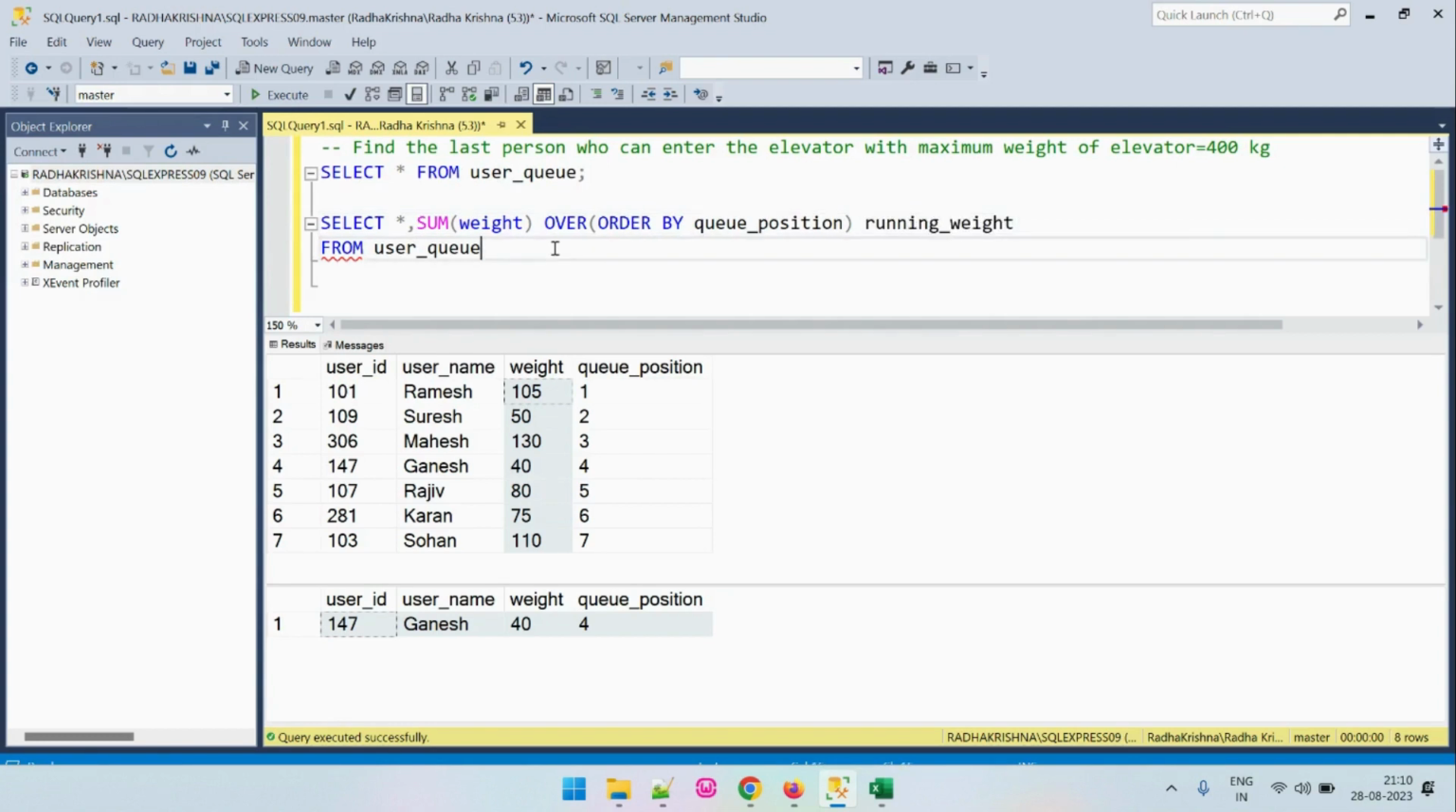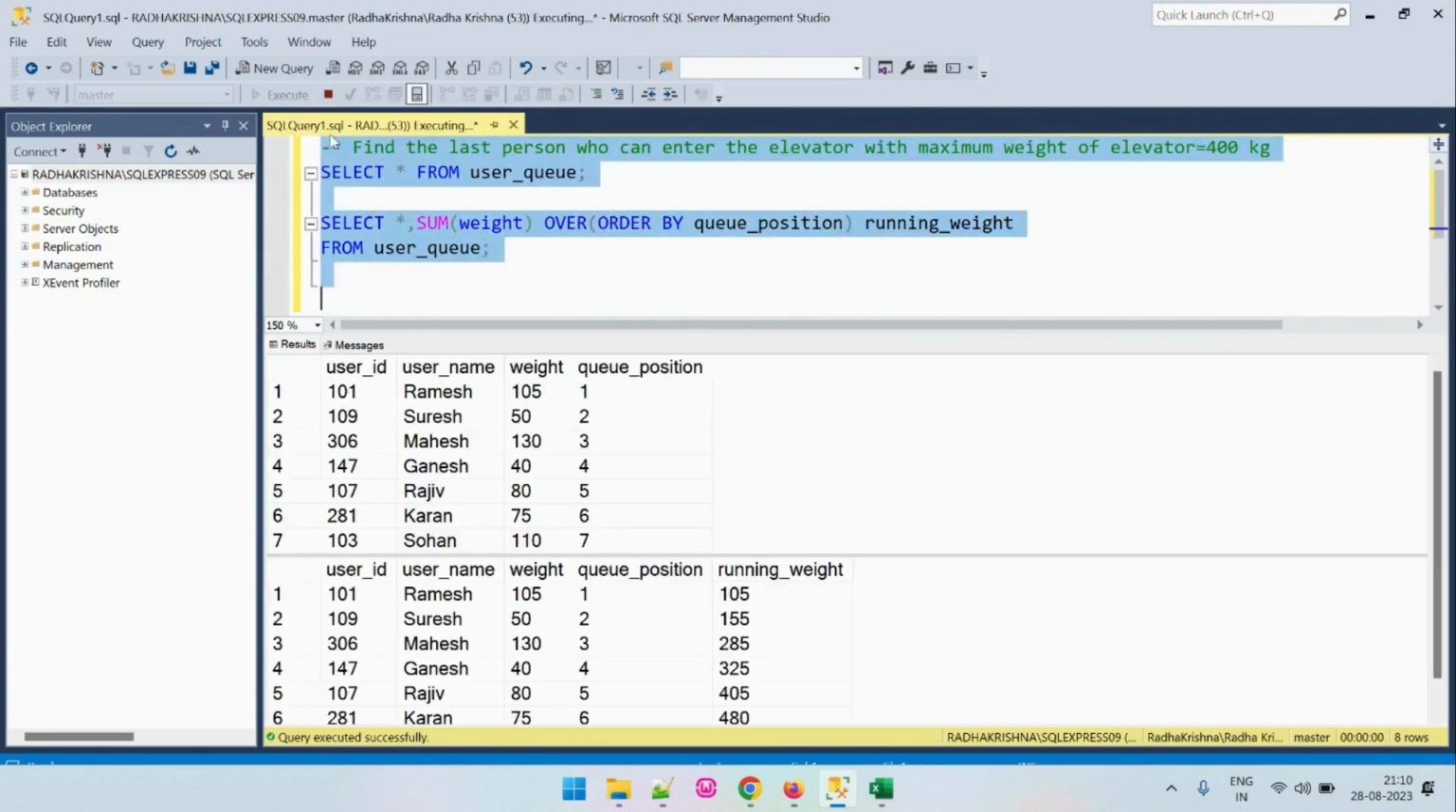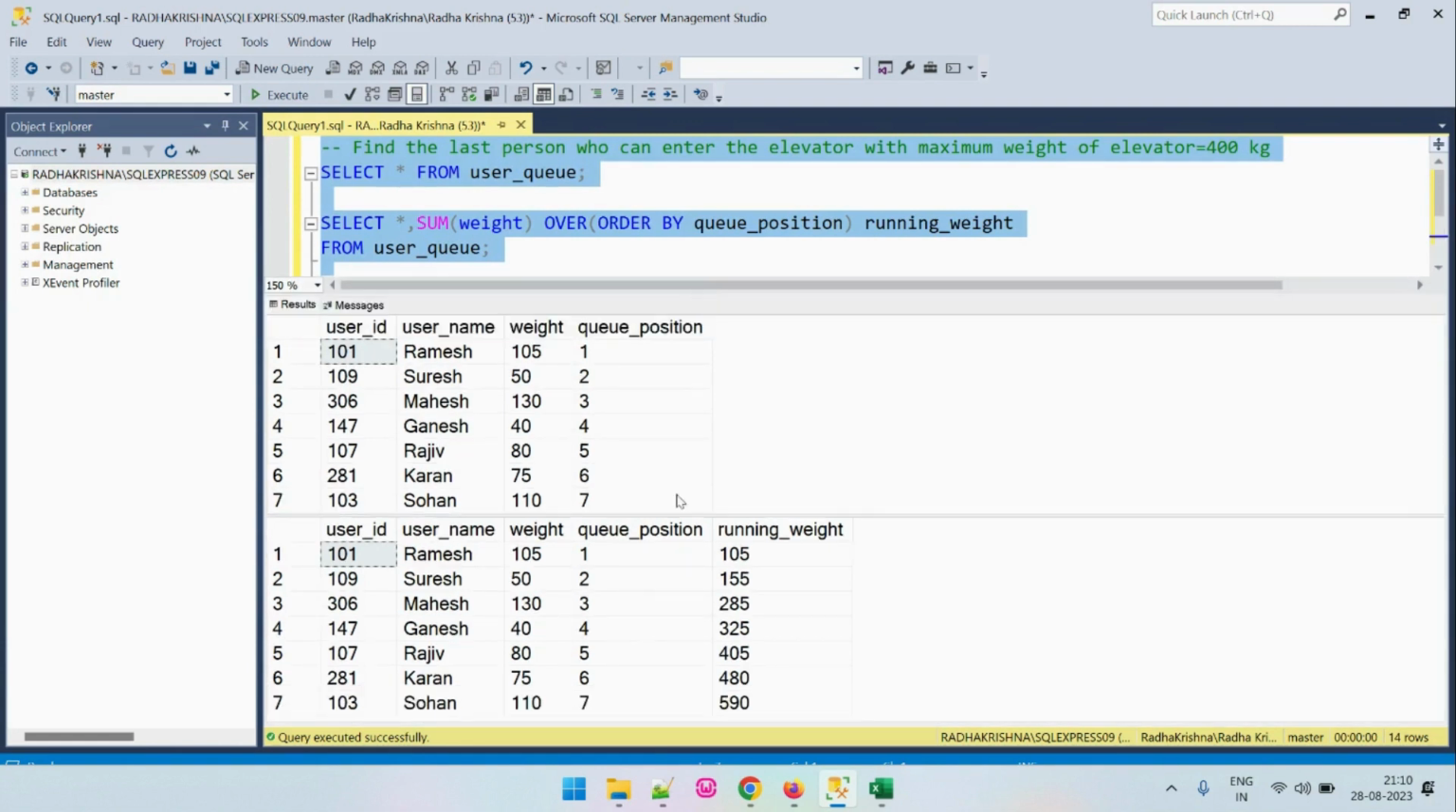Let's run this and see the output. So we have got the output like we discussed in the approach. For every person, as and when the person is included in the elevator, the respective overall weight is present here now. So if only Ramesh goes inside, the overall weight is 105. With Ramesh and Suresh, the overall weight is 155. With Mahesh included, it is 285 and so on. So we have identified the running weights that will come in as and when people enter the elevator.